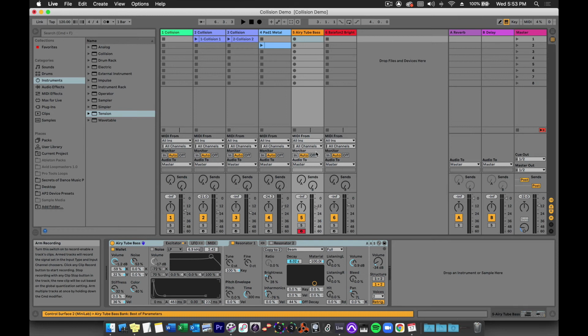How about this airy tube bass? Here we have the material is a beam, and the mallet is on and the noise is off. Let's hear this. Totally different sound. And again, we can look at the parameters to determine why it is like that. We have key and velocity tracking happening here with the volume of the mallet.